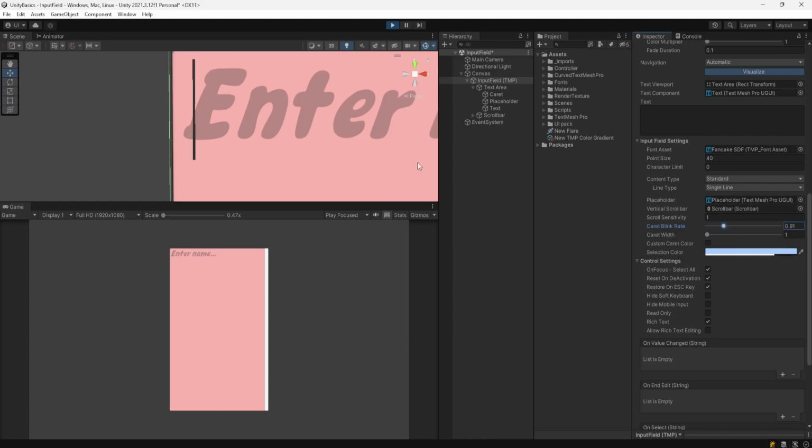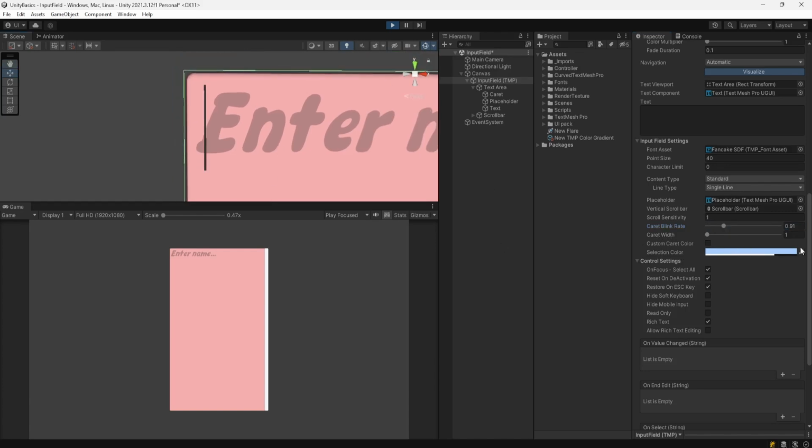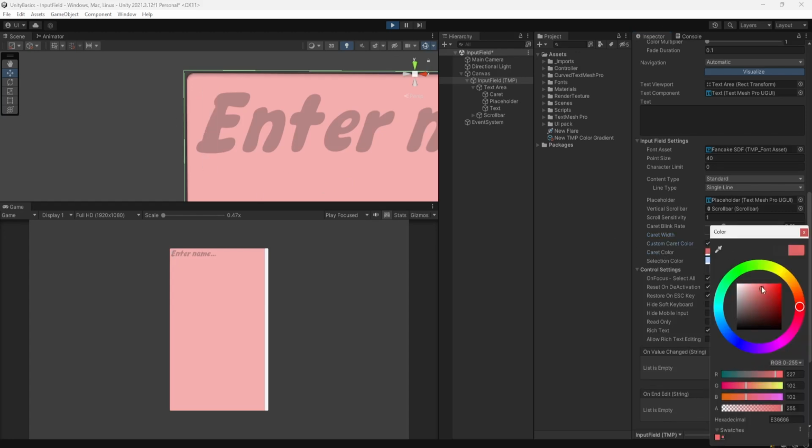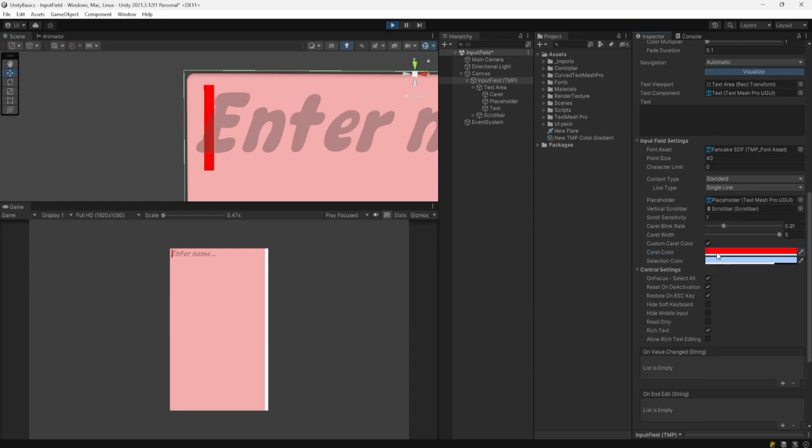Now comes caret width. As of now, you can see the caret width is 1. If you want, you can increase the width. Let's say 5. Now you can see how thick it's looking. The next property is your custom caret color. As of now, by default it comes as black. But if you want, you can change the color as well here. I'm showing red, like full deep red. So this is how this color comes.